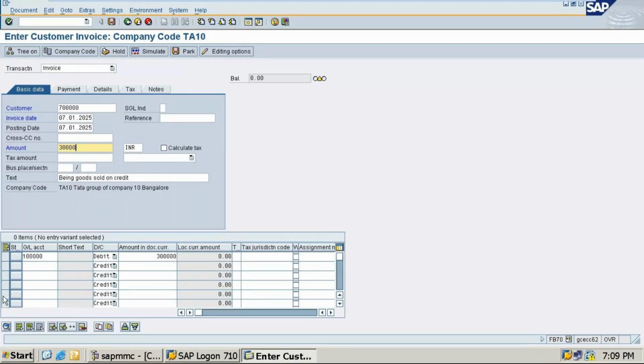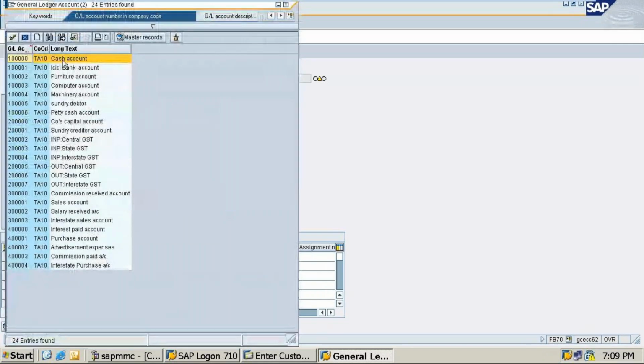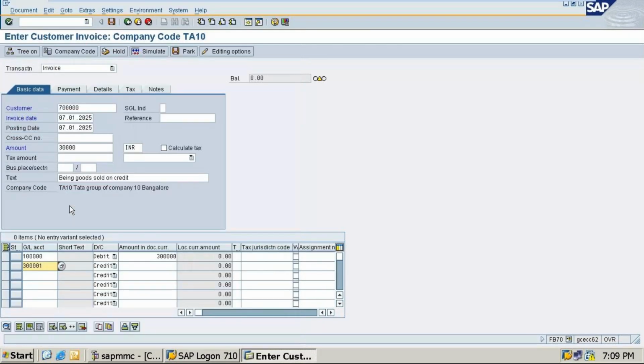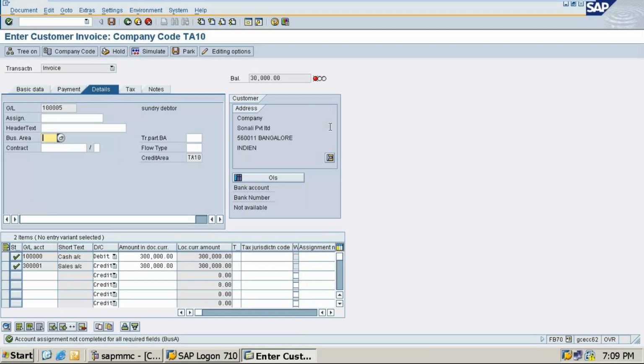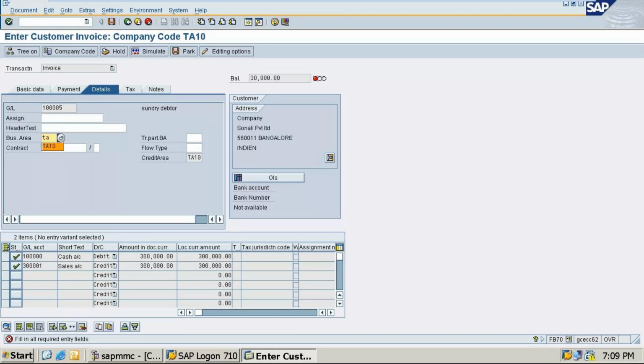Okay. So after this GL account, credit is sales. Cash account debited to sales. So this sales account will be credit here. How much? 30,000. Okay, 30,000. After this, press enter. So it's all tick mark. Next, you go to simulate. All fields okay. Business area TA10. Then what you will do is simulate. Once you simulate, only posting with the zero balance.